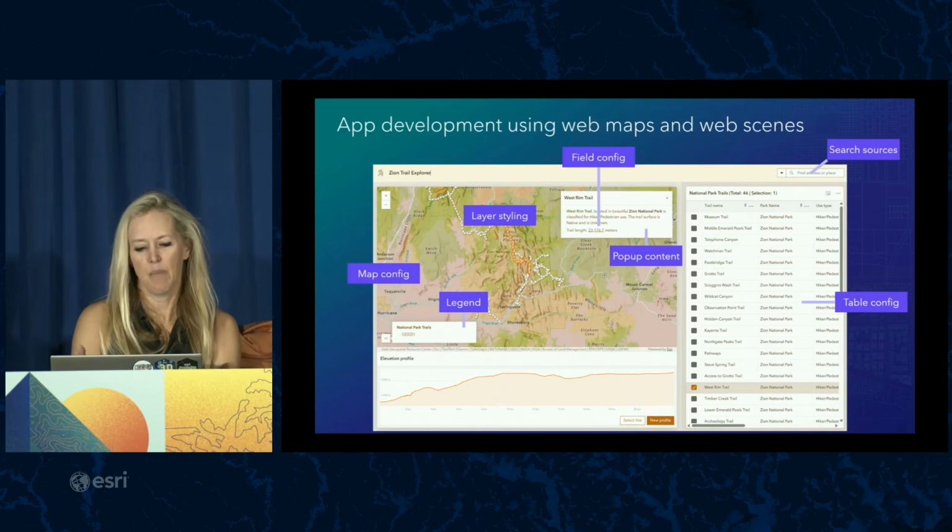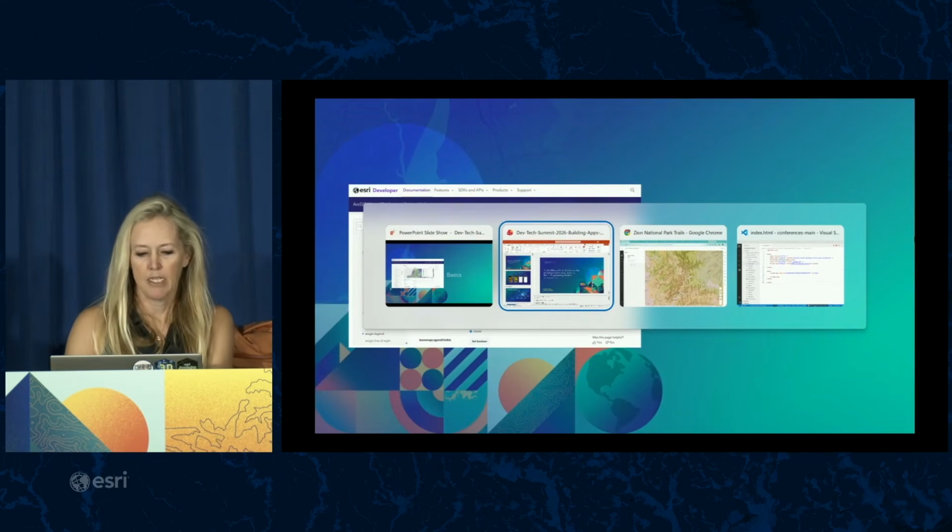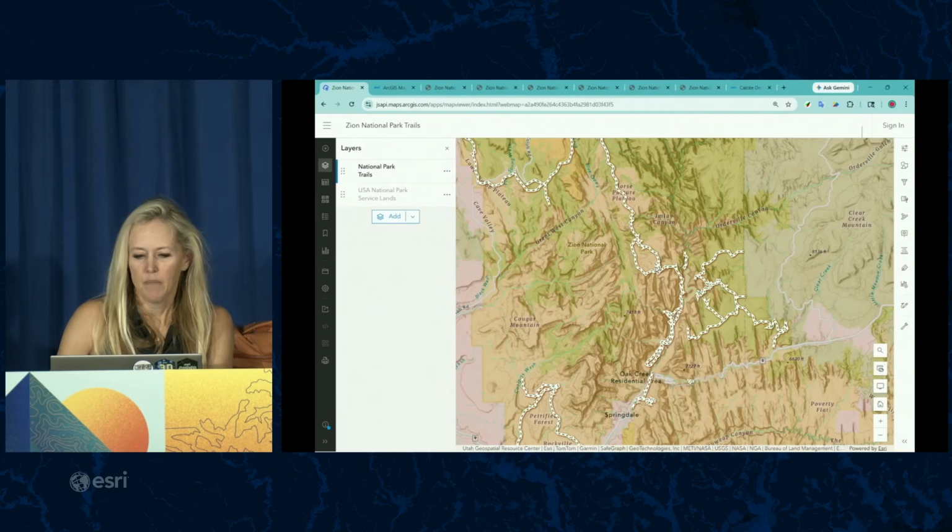So in this app that we're going to be building, all the purple is what I'm actually getting from the web map and just loading in my application. So let's get started. First, let's start in Map Viewer, and I just want to show you a quick tour of what I'm getting from the web map.